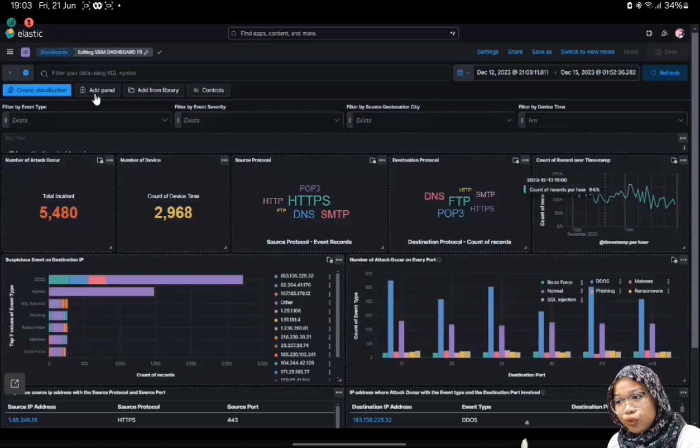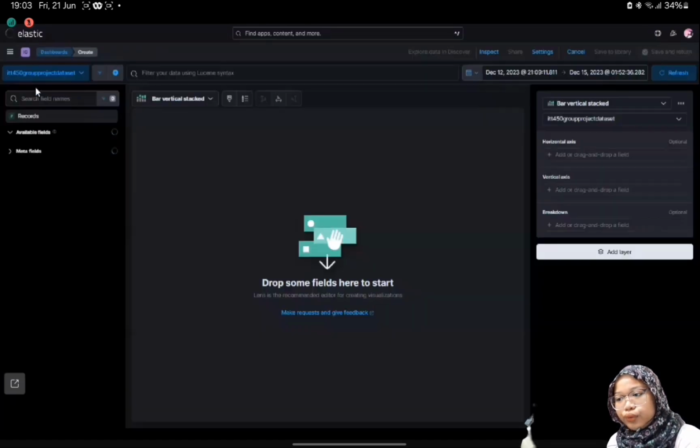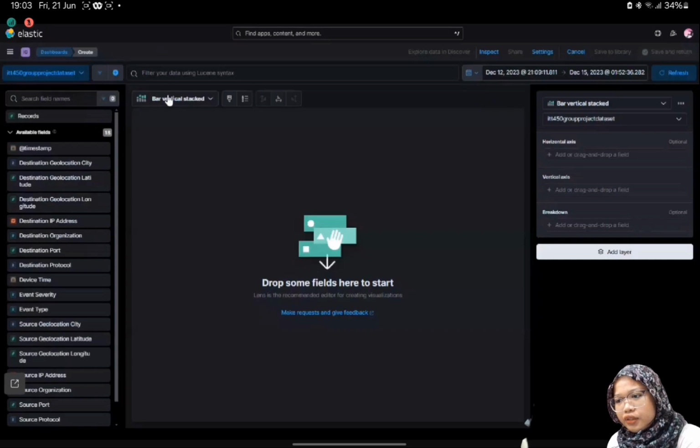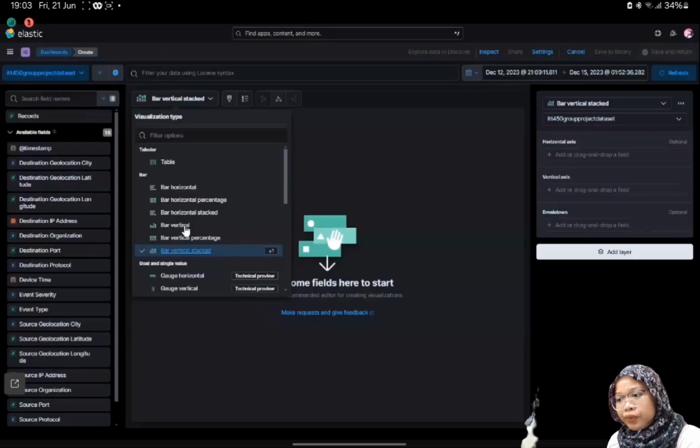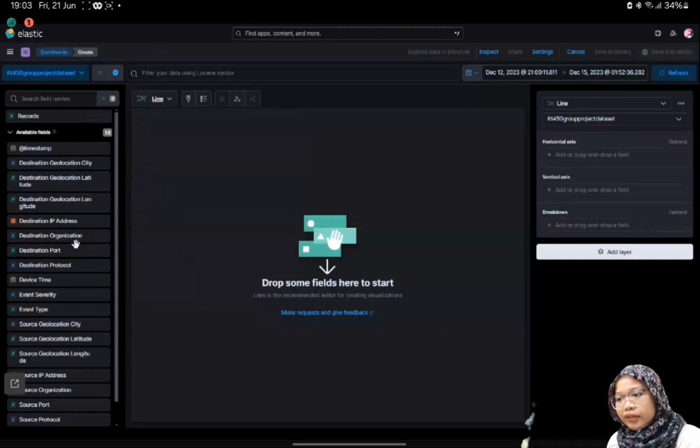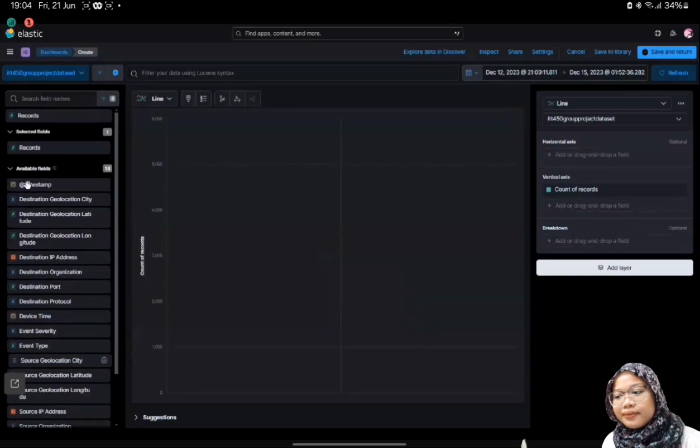Okay, next, I will show how to make this count of record over timestamp graph. Firstly, we need to click create visualization, then change the visualization type to line graph. Then drag record field to vertical axis and timestamp field to horizontal axis.